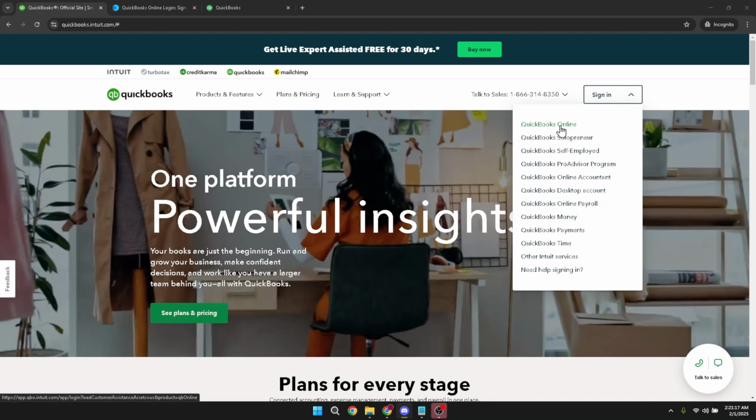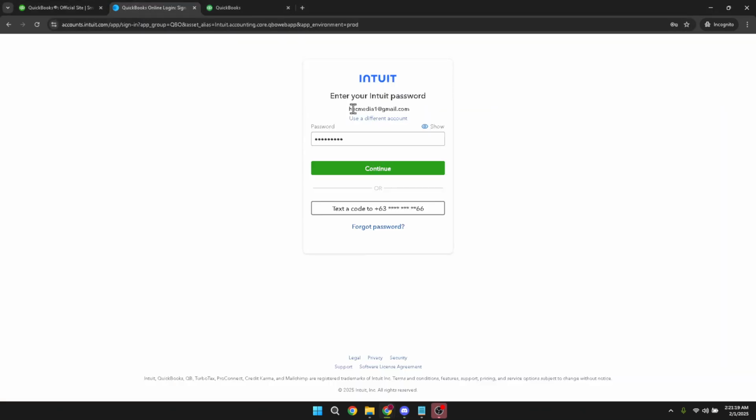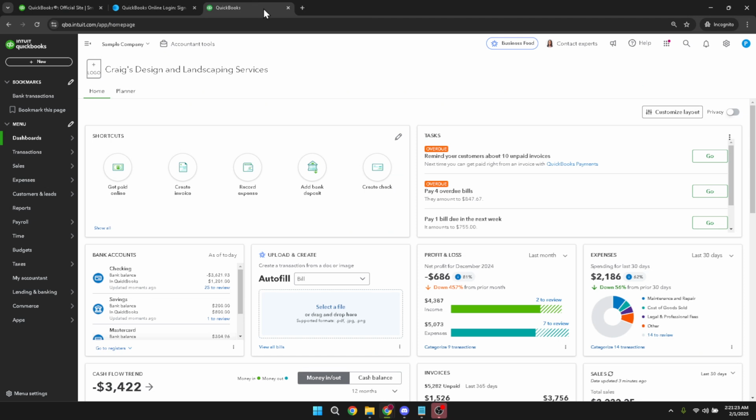Now you'll be prompted to enter your credentials. Go ahead and type in your username and password. Then click on Continue to access your account. It's always a good idea to ensure that you're entering your credentials correctly to avoid any unnecessary hiccups.